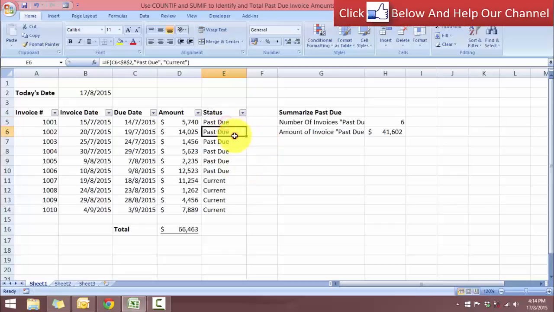Down here I already have the formula, so here we have the status for all the invoices. That is how we can use the IF function to determine whether an invoice payment is either past due or yet to be paid, or current. And down here I have the total for all of the invoices, the combination of the invoices that are past due as well as current. But I only want to see the total for the past due.